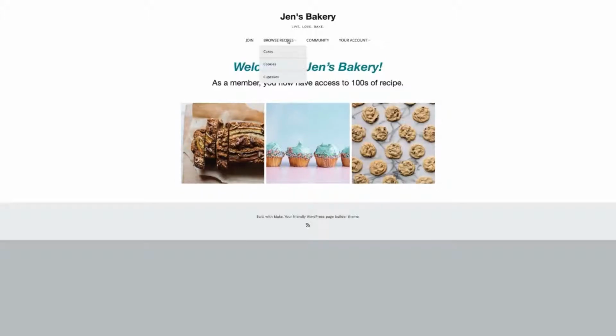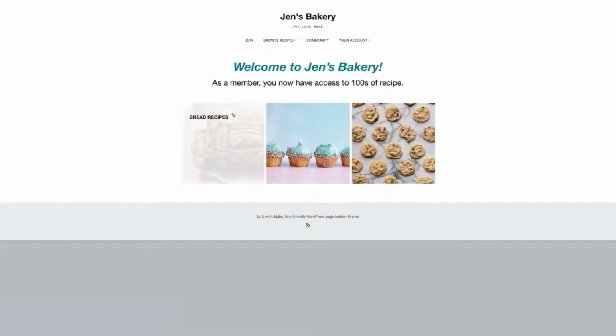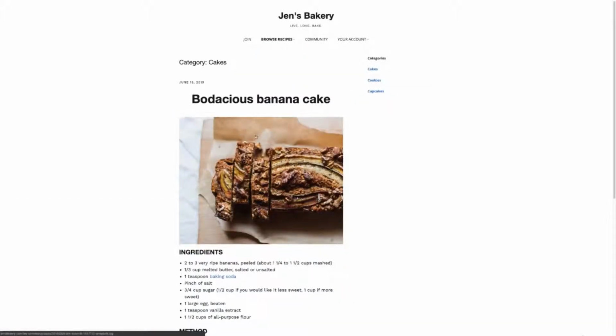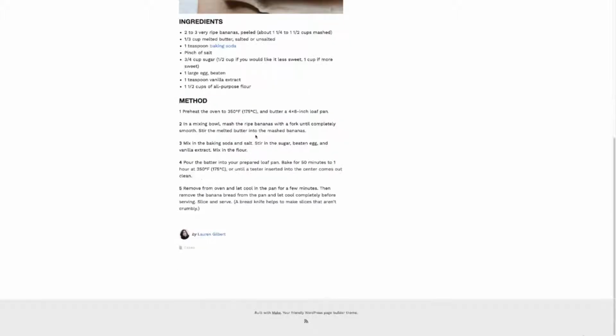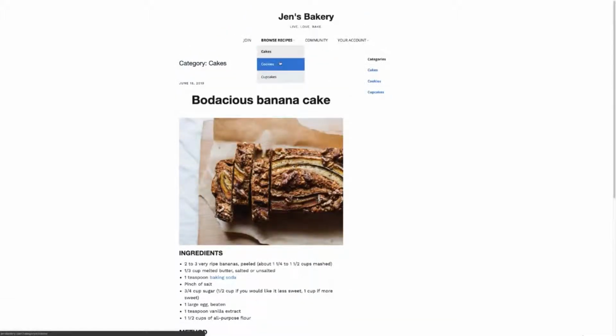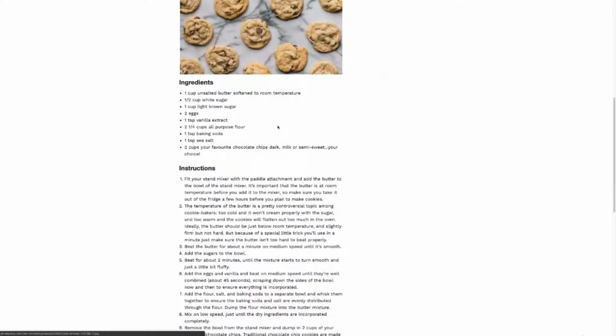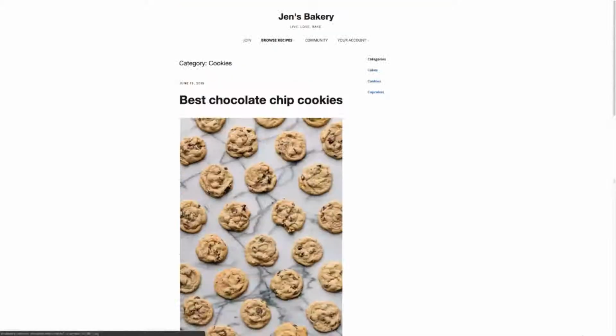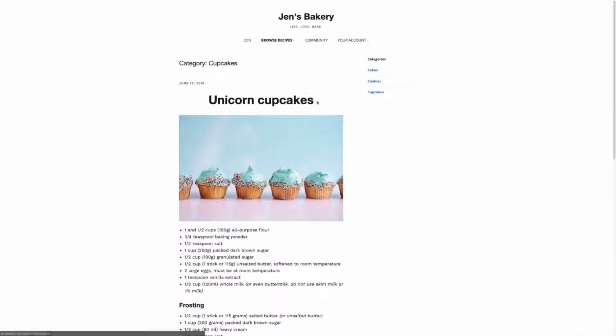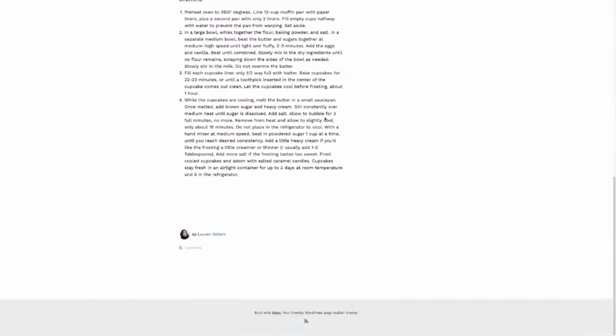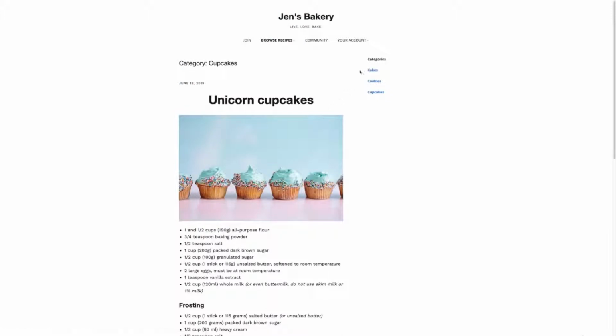So they can go to any of these recipes. They can even look at the different categories in your menu. But if I click the bread one, then straight away, you can see I can now access that bodacious banana cake recipe that was locked before. Same for the cookie recipe. And I suspect the same thing for the cupcakes recipe. So everything is available now that I'm a logged in paid member.